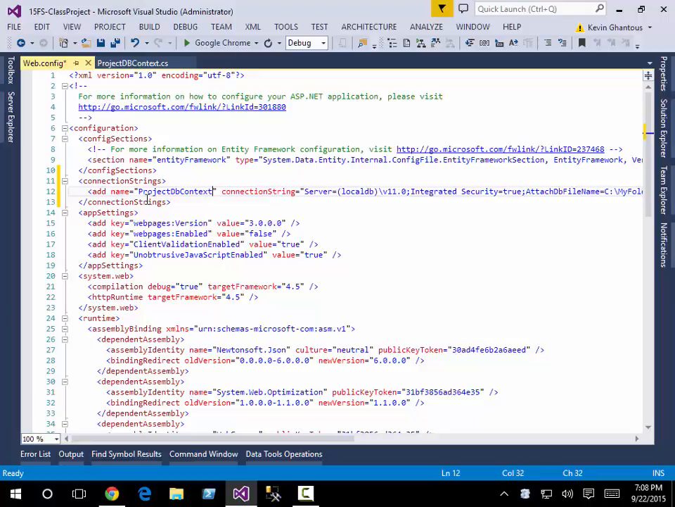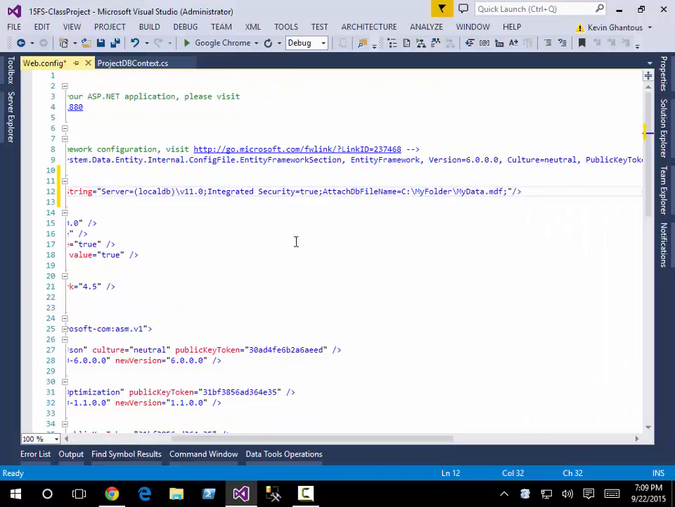You can make it whatever you want, and if you choose to do that, then you actually have to go back into your DB context and add a constructor that captures that connection string and passes it to the base class. I can show you that after we get done here.